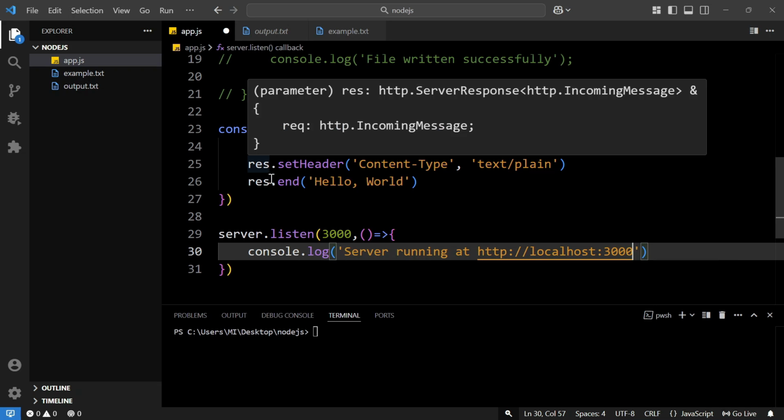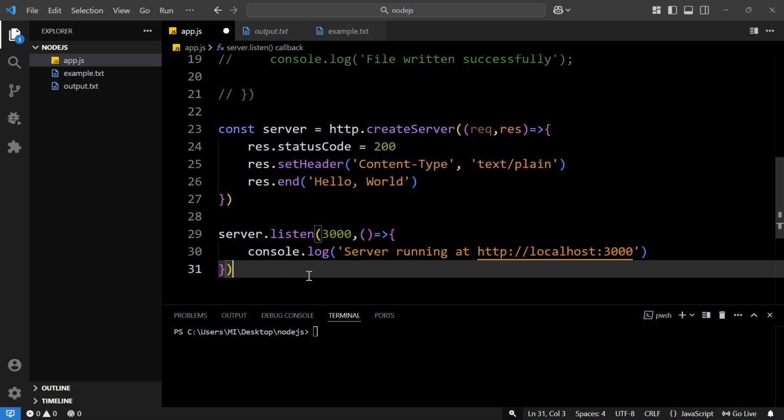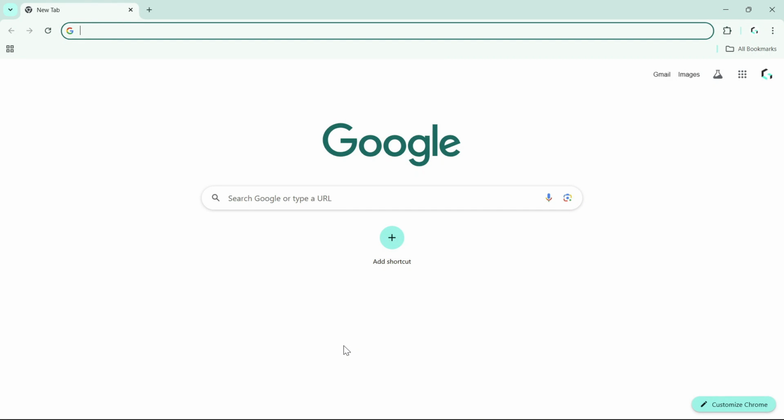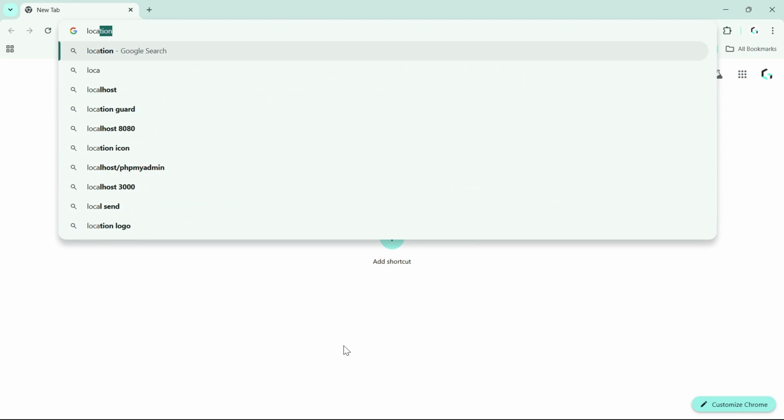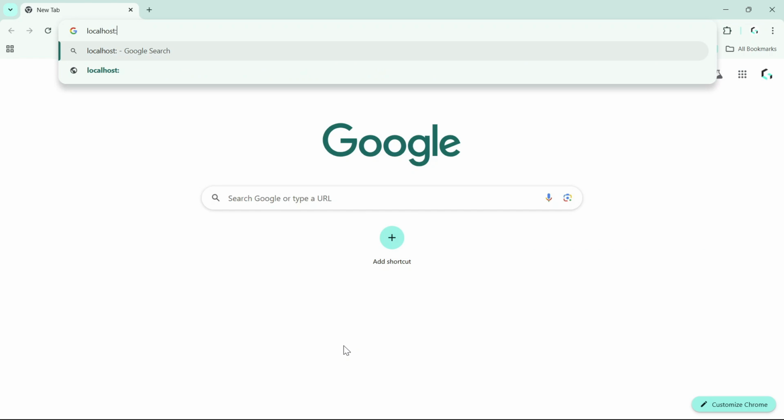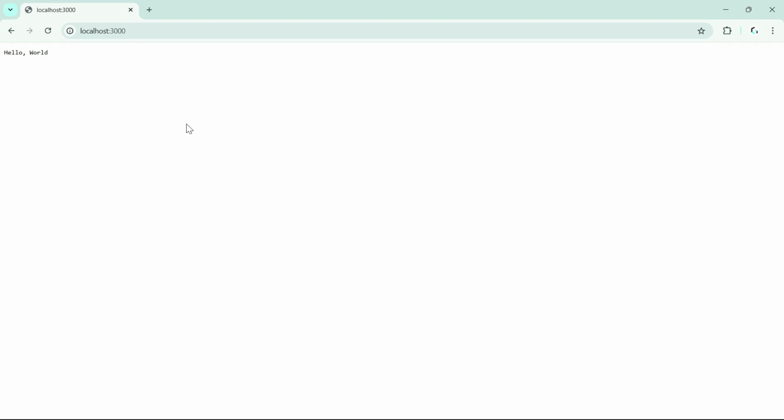So our basic server is ready. Now we can run this file to start our server. So save the changes and come to this terminal, and here we will write node app.js, then press enter. Now you can see the message server running at http://localhost:3000. Now we will come back to the web browser, and here we will open the URL localhost:3000 and hit enter. Now you can see on this browser we have this message hello world.